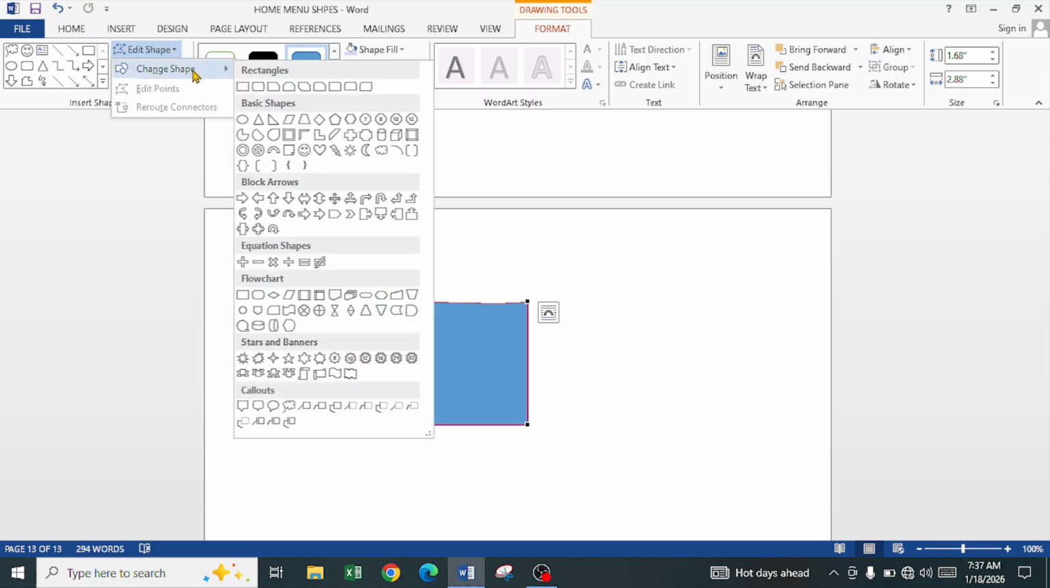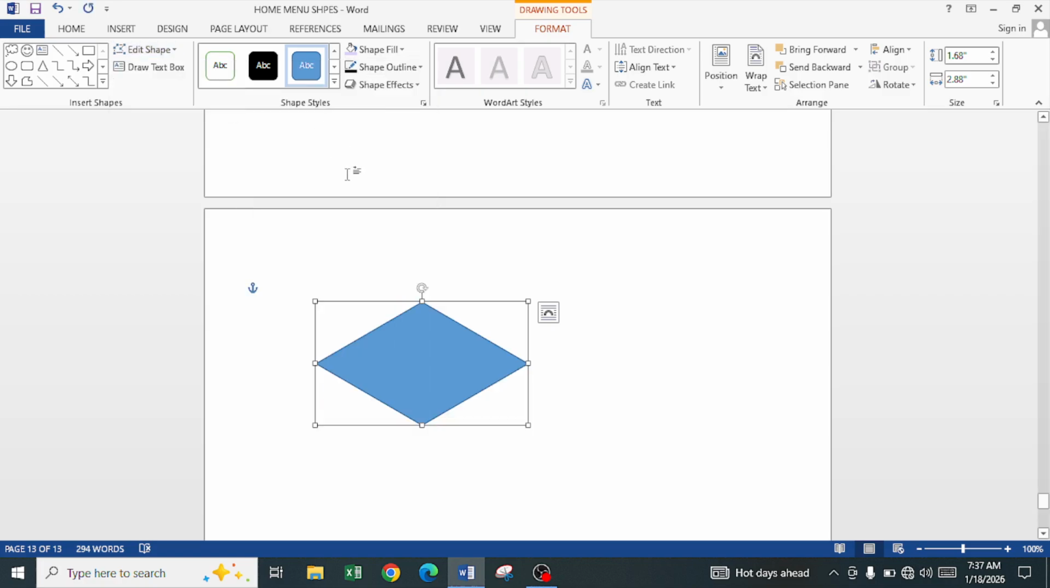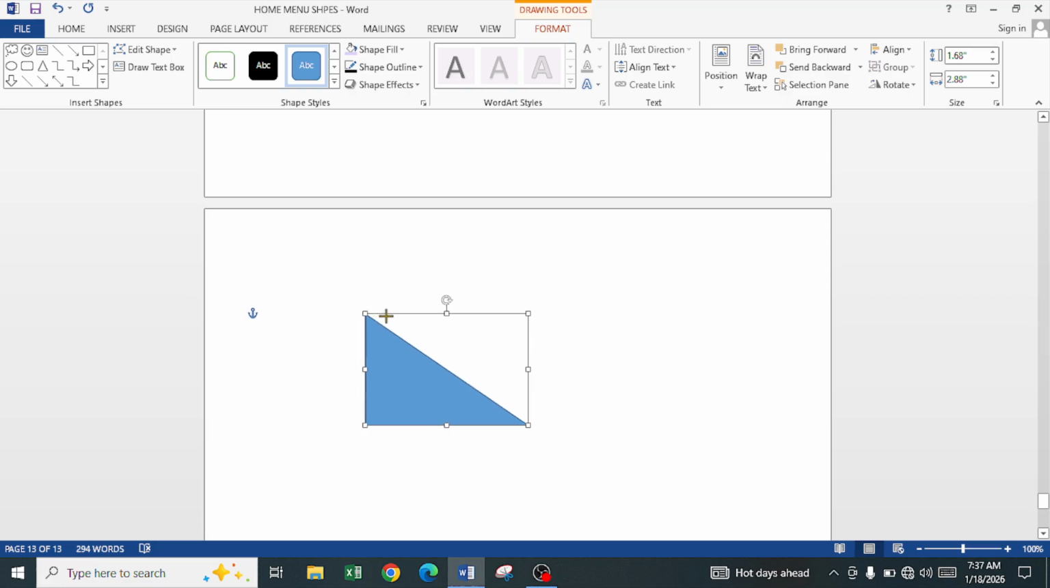let's change the shape to another shape. Change it to another shape. You can adjust the size of the object of the shape from this point or this point or this point or this point. You can as well adjust from this point, this point, this point, or this point.